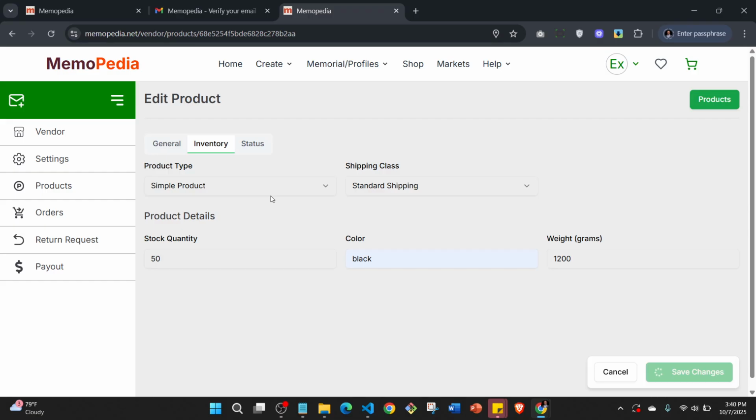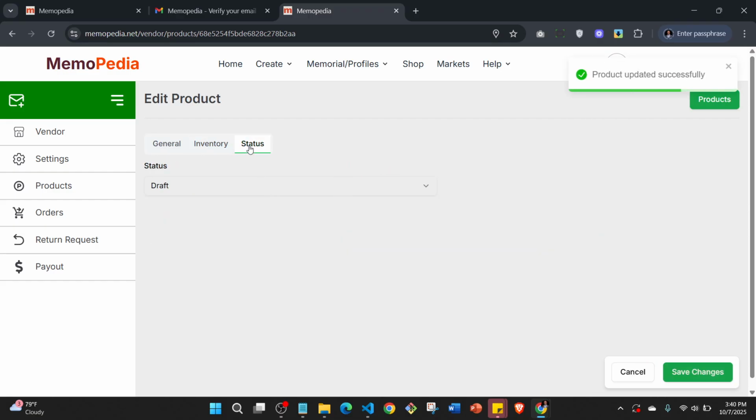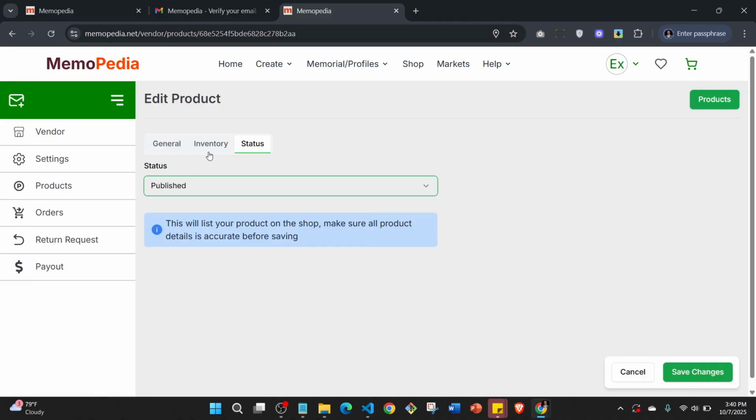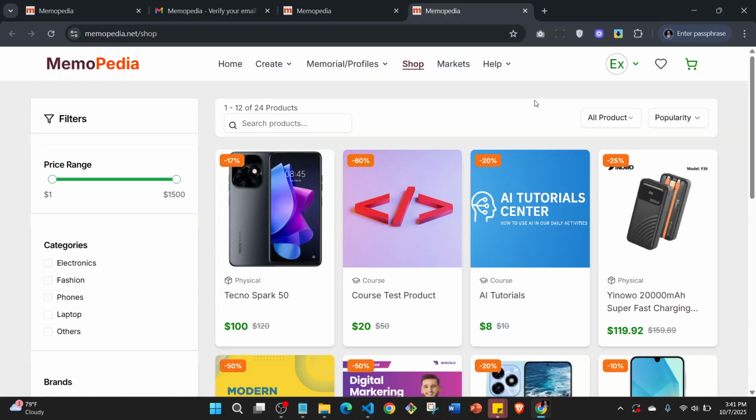So once you've set this, the next thing for you to do is to publish the product. So status, and I'll set it to published. So make sure you set the other things, and then you click on save product, and your product is going to be saved and displayed on the front end of the site, as well as on your shop page. All right. So let me show you where the product is going to be displayed so you can see it. So I will go to my shop page. Now I'm right here on my shop page, and as you can see, this is my Techno Spark 50. So that's how easy it is to create a simple product.